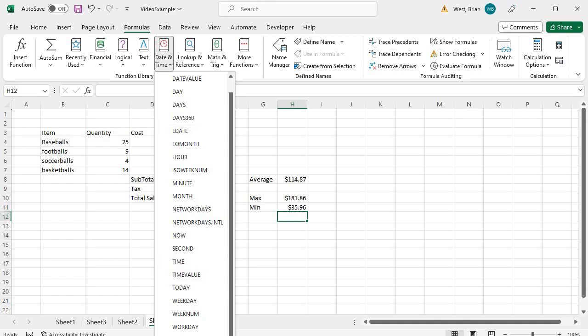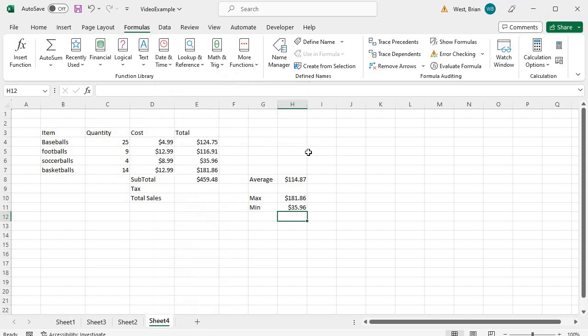There's a lot more than what's showing here. Even these are all just the more common ones. There's a whole lot more. But this is the basics of a function.